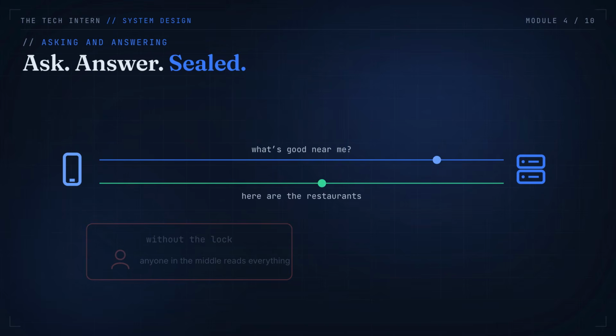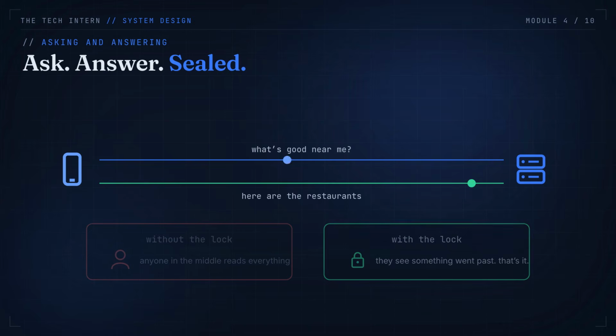Anyone sitting in the middle, someone on the same cafe Wi-Fi, can read all of it, including the password. With the S, that whole conversation is scrambled. It's the difference between sending a postcard and sending a sealed envelope. The person carrying it can see that something went past. They can't read a word of it.